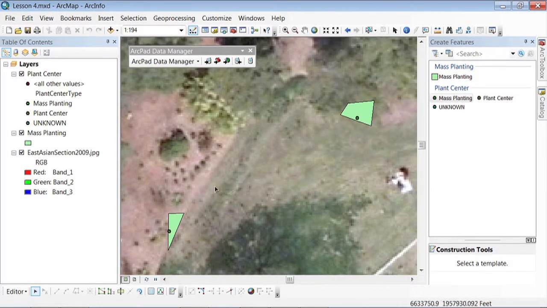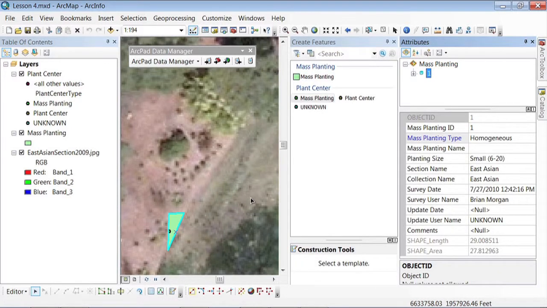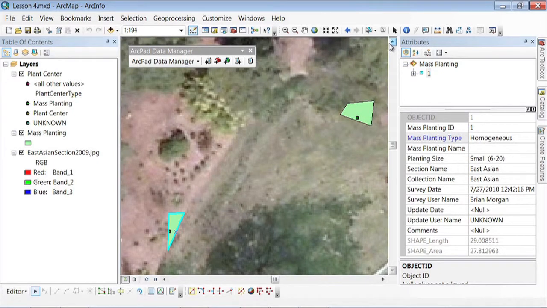And what I want to do is grab the Edit Features tool, or Edit tool, from the Editor toolbar. And we're going to start with this mass planting down in the lower left and click on it. And we want to look at the attributes for it. So let's go ahead and open the attributes window. To do that, on the Editor toolbar, towards the right side of it, you'll see a button for attributes. You can click on that and it'll bring up the attribute window. Now this is taking up a lot of real estate on my screen, so I'm going to click the little pin icon here on the Create Features palette and hide that.